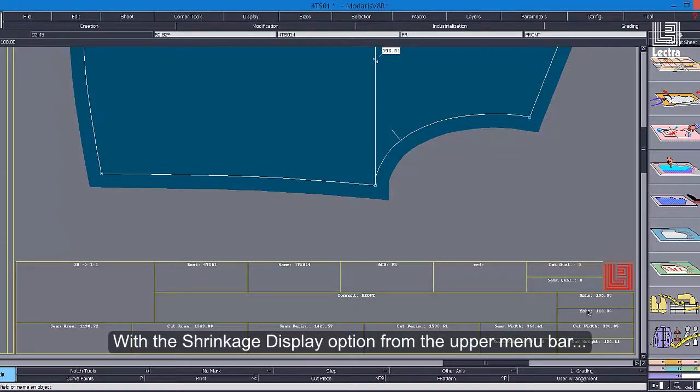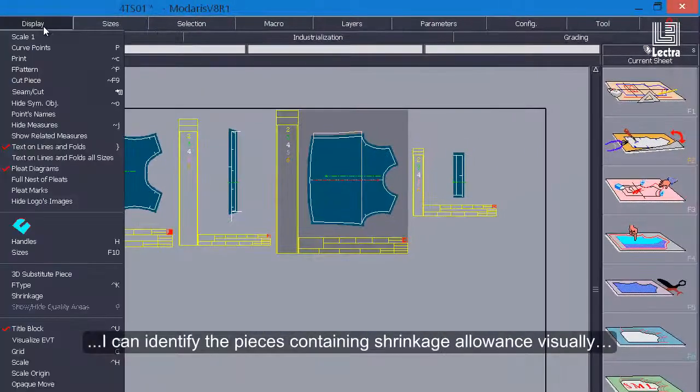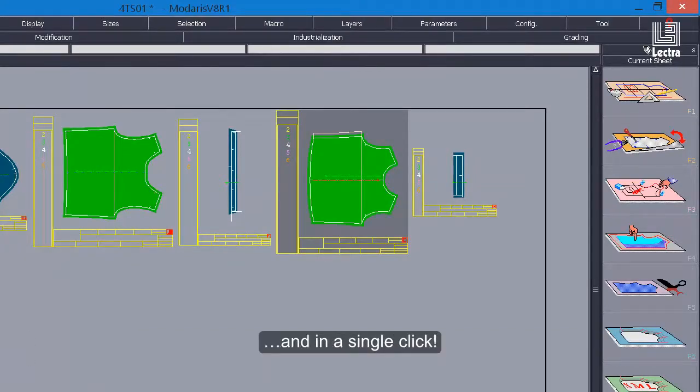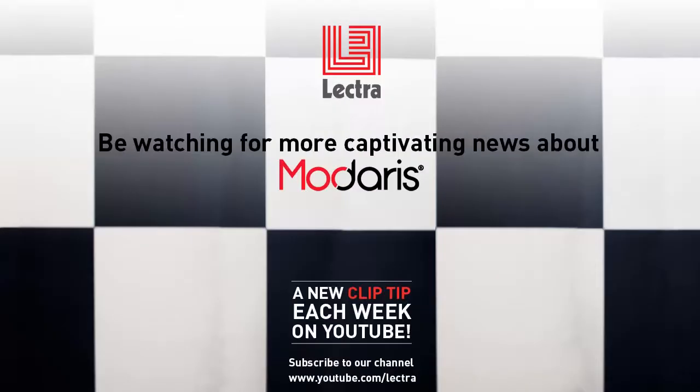With the shrinkage display option from the upper menu bar, I can identify the pieces containing shrinkage allowance visually, and in a single click. Now that was fast. Hopefully you'll be able to use this clip tip soon on your own pattern files.